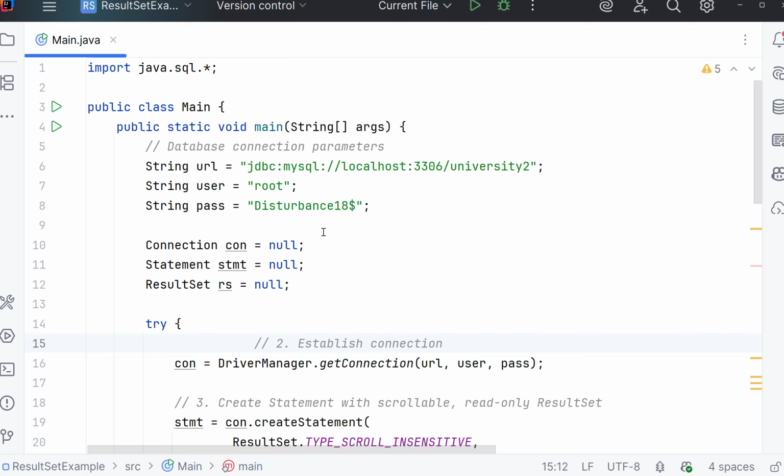First line is import java.sql.star. This imports the Java SQL package which contains all the classes we need to work with databases like connection, statement, and result set. Essentially, it gives Java the ability to talk to our MySQL database.